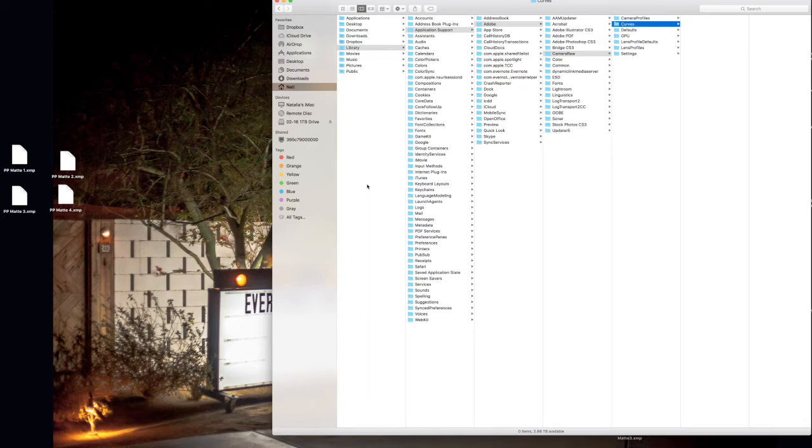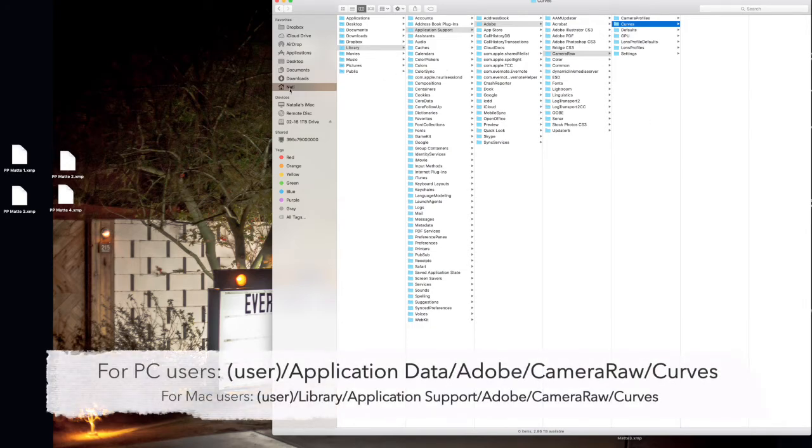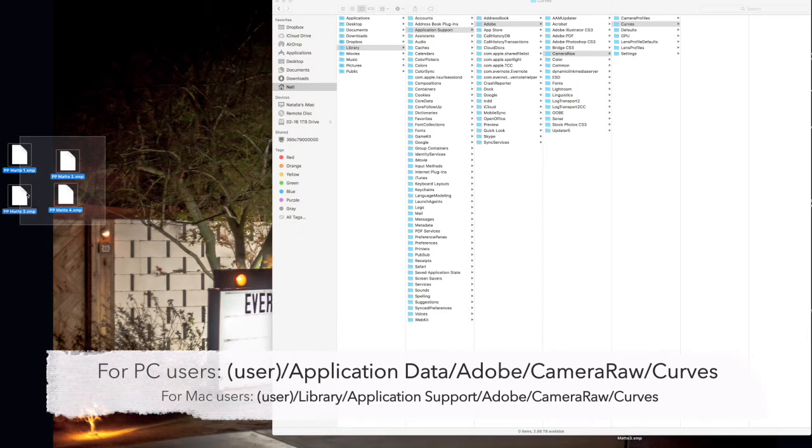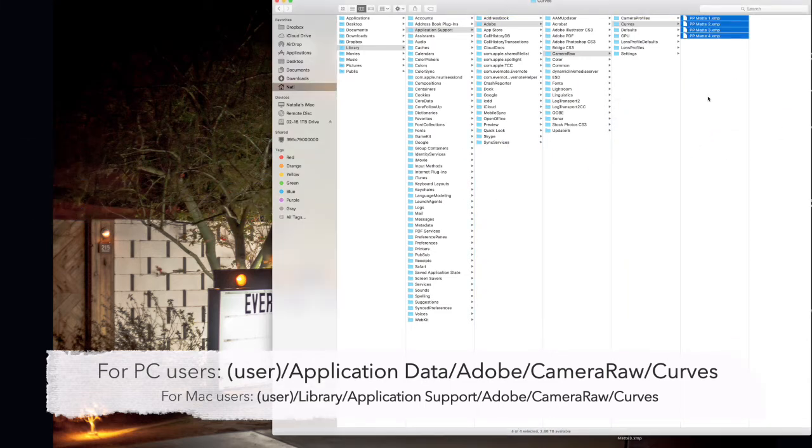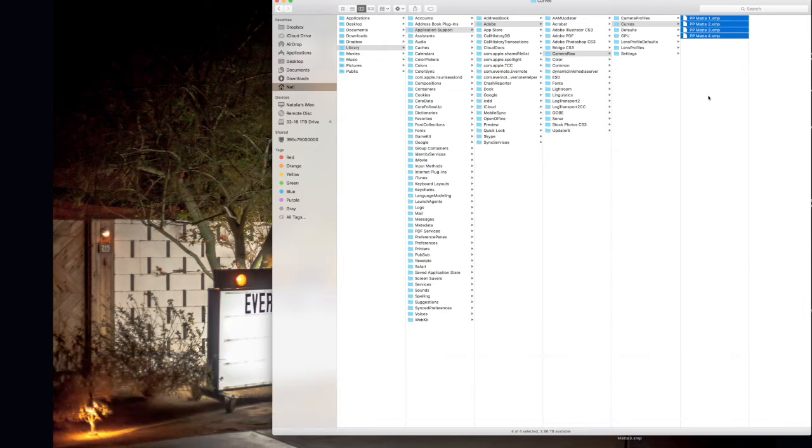Now, if you're on a Mac, it's this that I'm going to show you right now. If you're on a PC, it's a little bit different. What I'm going to do is have these pop up on the screen for you right now, so you know exactly where to go if you're on a Mac or on a PC. And if you're on a Mac, you're going to go to your user folder, library, application support, Adobe, camera raw, curves. And then you're going to drop these files into that curves folder. It's that simple. It really is just a matter of knowing what folder you have to put them into.